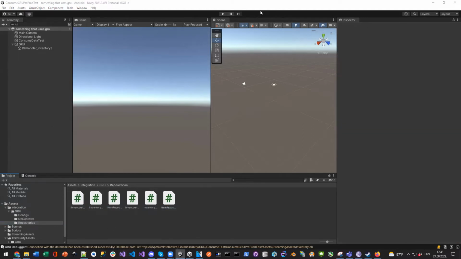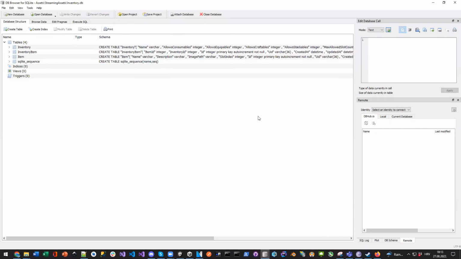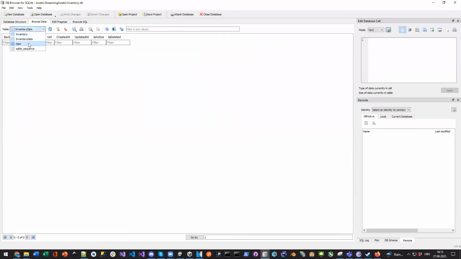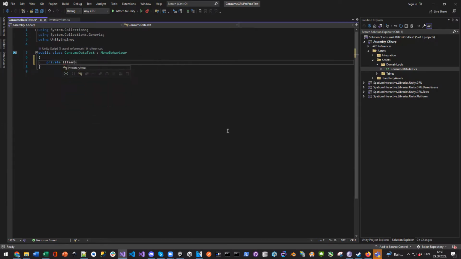You can now see that in the streaming assets folder is the inventory database. If I right-click on it and open it in the DB browser, you can see that all tables have been successfully created. Finally, we connect to our database from the code in your consume class.